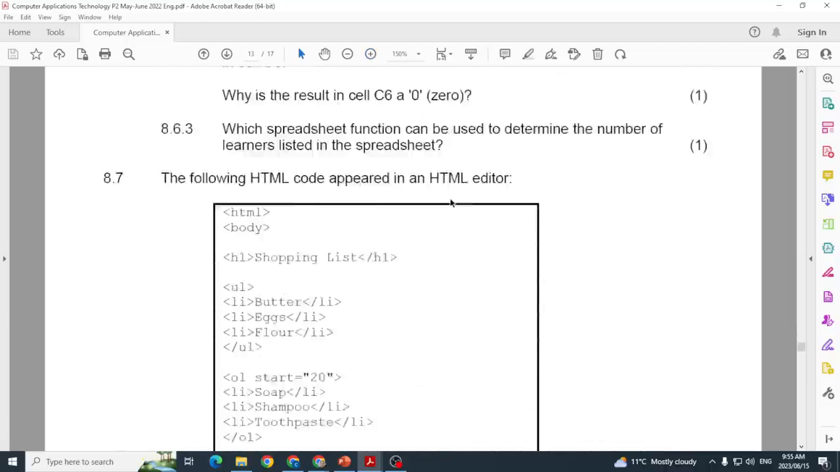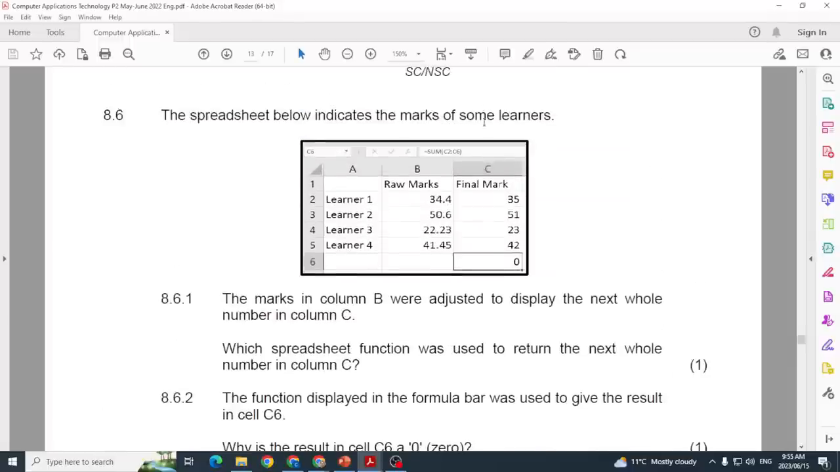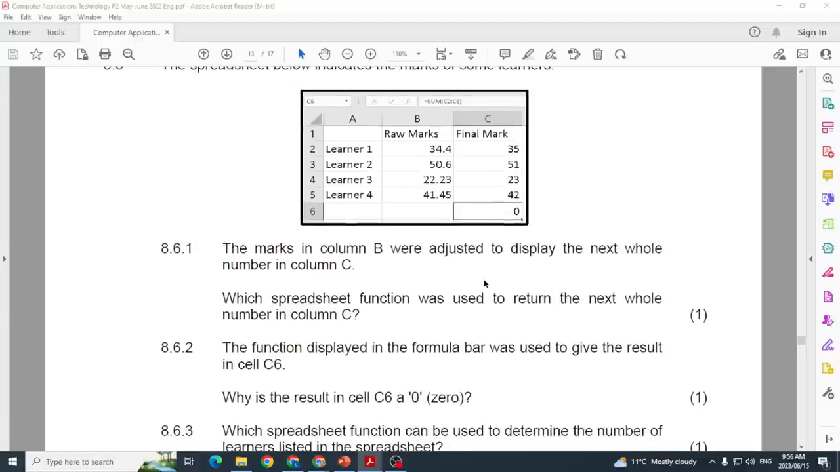8.6, we're almost there. The spreadsheet below indicates the marks of some of the learners. We can see the marks over there: learners, raw marks, final mark. The marks in column B were adjusted to display the next whole number in column C. So you see 34.4, and it went up to 35, 50.6 to 51. Which spreadsheet function was used to return the next whole number in column C? Well, you can see this is a rounding business, but 0.4 should actually round to 34. So they've used the round up feature. Round up.